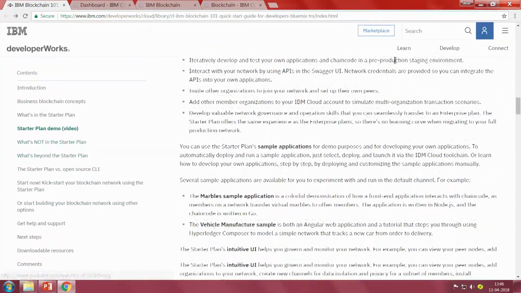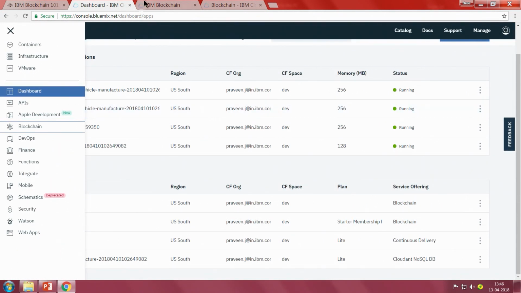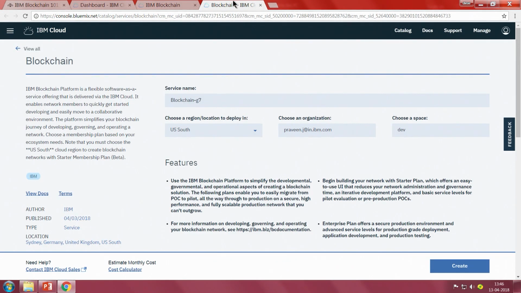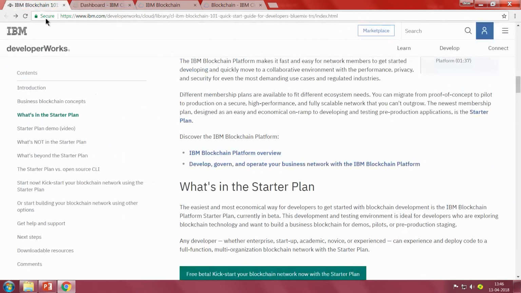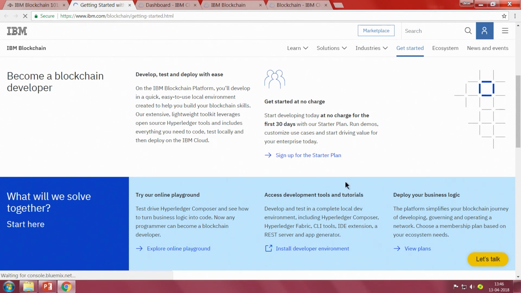There are quick links here that can get you started. This will take you to where you'll be able to sign up easily. Maybe I'll just follow. I thought I had the link ready, but I'll open that quickly. It takes you to a page where you'll have a lot of resources, and you'll be able to sign up for the starter plan. Let me just click and show that to you. I have already signed up, so I won't be doing the sign up live in the demo, but it's a very simple sign up.